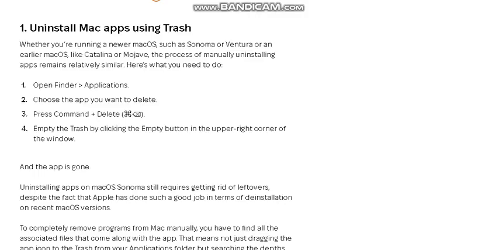Today I'm going to show you how you can uninstall software or programs from your Mac completely and safely. So first thing to do, you can uninstall Mac apps using Trash. This is convenient.